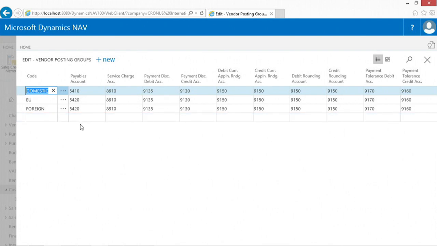Besides the payables accounts, here you can also see a whole series of other accounts like service charge and the payment discounts accounts. And the same remarks apply as we just gave when discussing the customer posting group. So if you don't use, for example, payment discounts in the purchase application area, you don't need to assign these GL accounts here. So it depends again on the functions that you use.